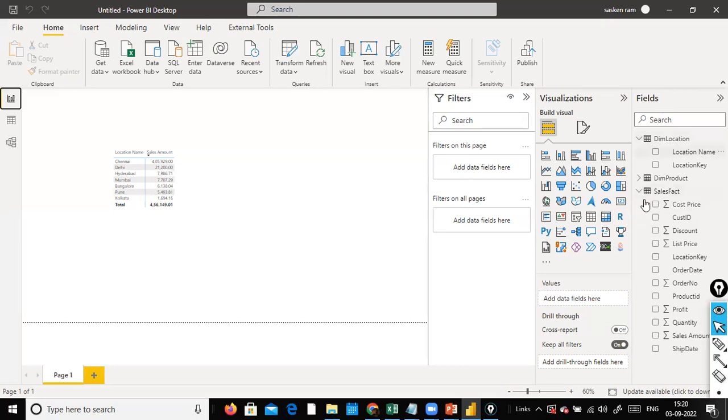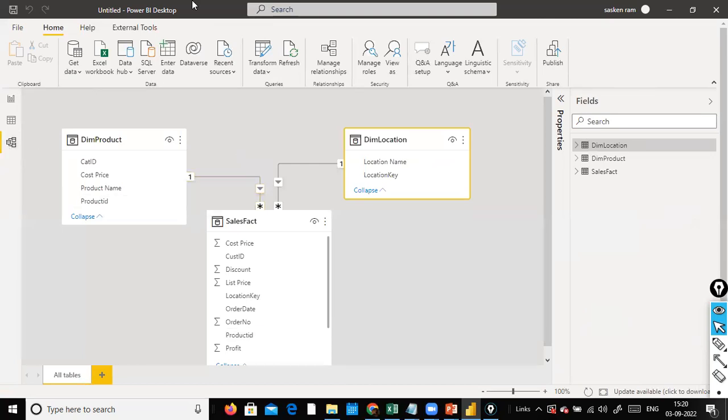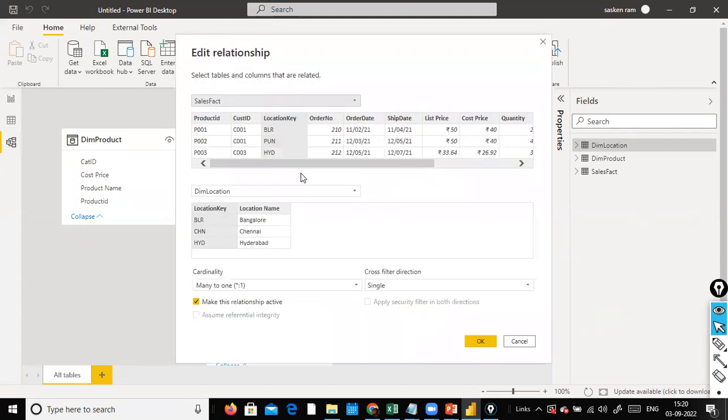All these files are also available. What you do is, after watching my video, download this file, open it, and check what relationship exists. You can also double click on this link and it will open up. Look here: the location key column from this table got highlighted, and in the sales fact table the location key column got highlighted. So it is clearly evident that the relationship was created between dim location and sales fact using the location key column.